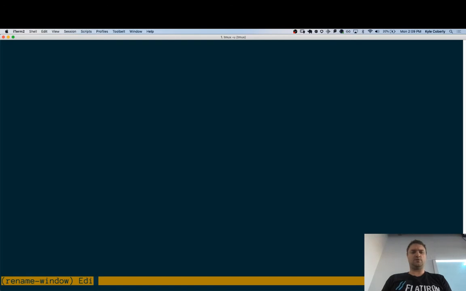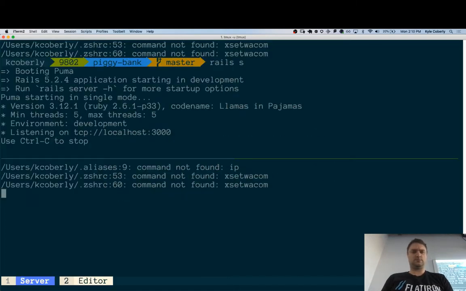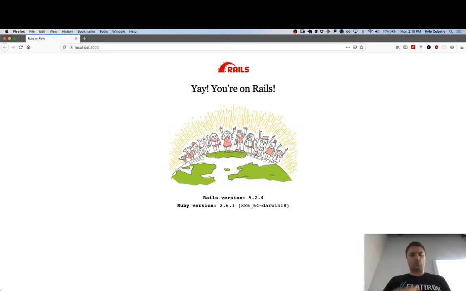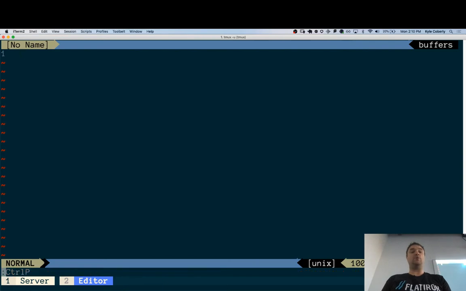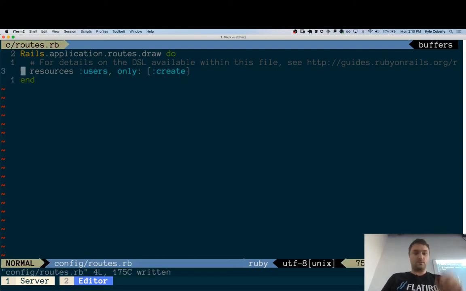So I'm going to make a server and an editor. I'm going to Rails S, and let's make sure that I did in fact wire this up correctly. Localhost 3000. Cool, I'm on Rails. Step 1, routing. So I go over to the routes, resources, users, but all we're doing is creating, and so how do I narrow that down so I don't end up with like 6 other broken routes? Includes? Only. Only is an array of all the things that I want to do.